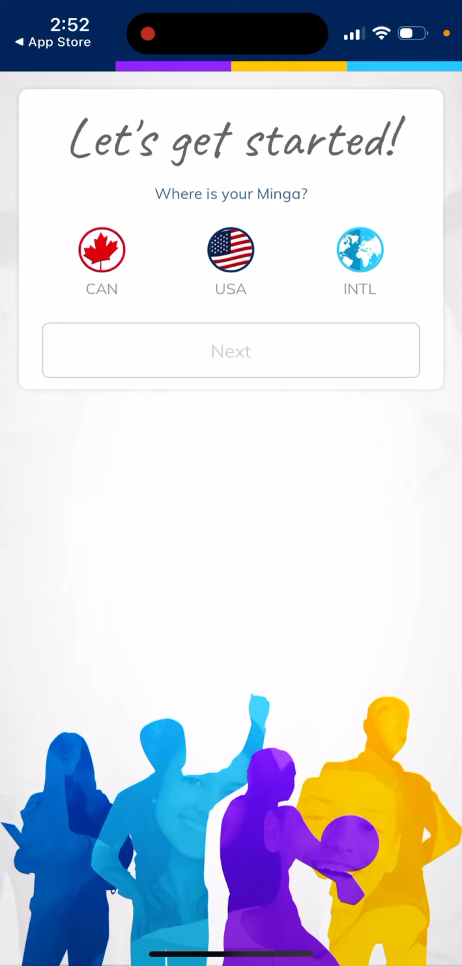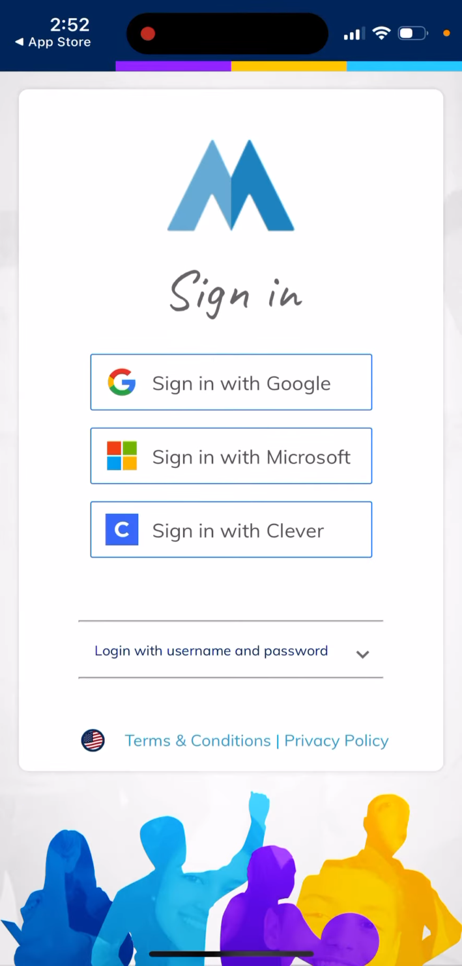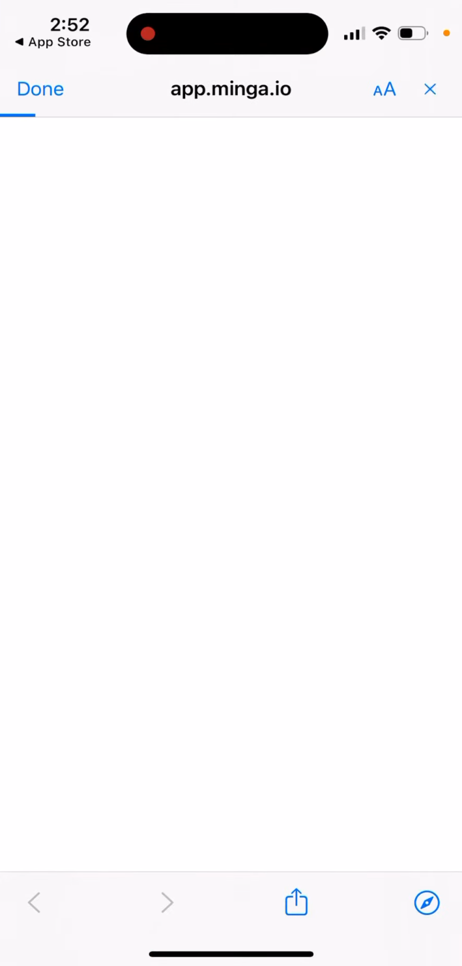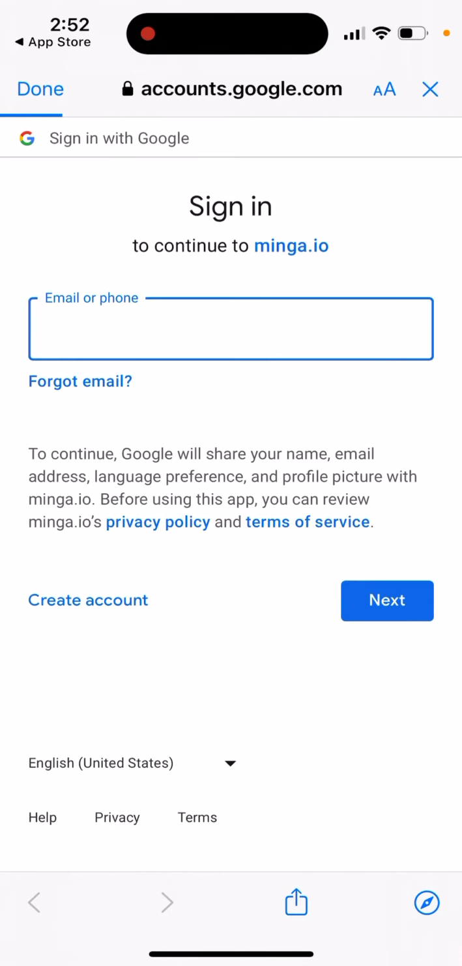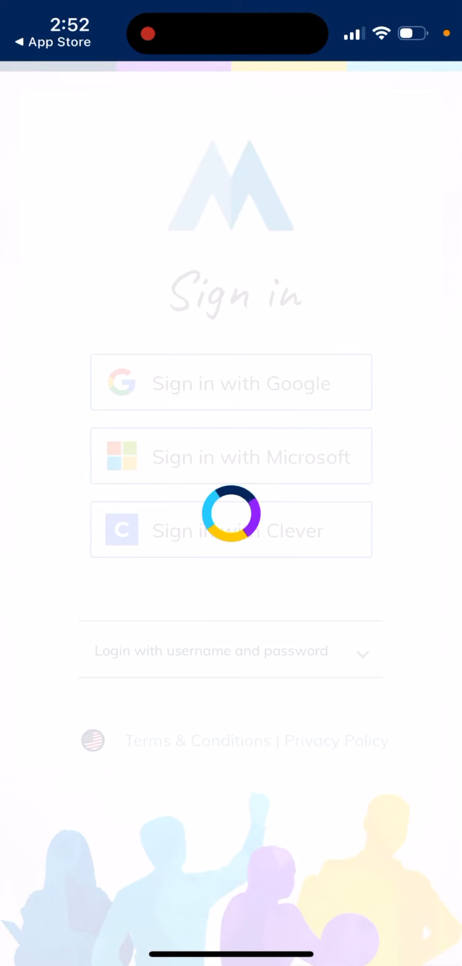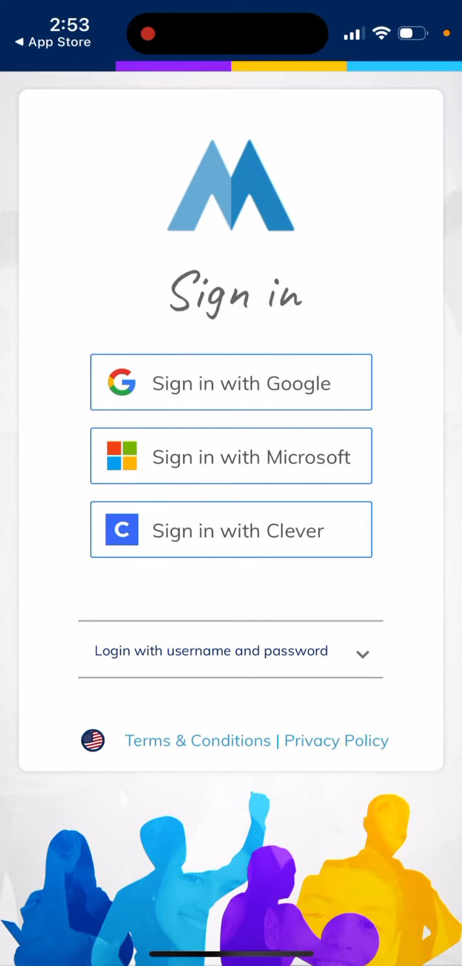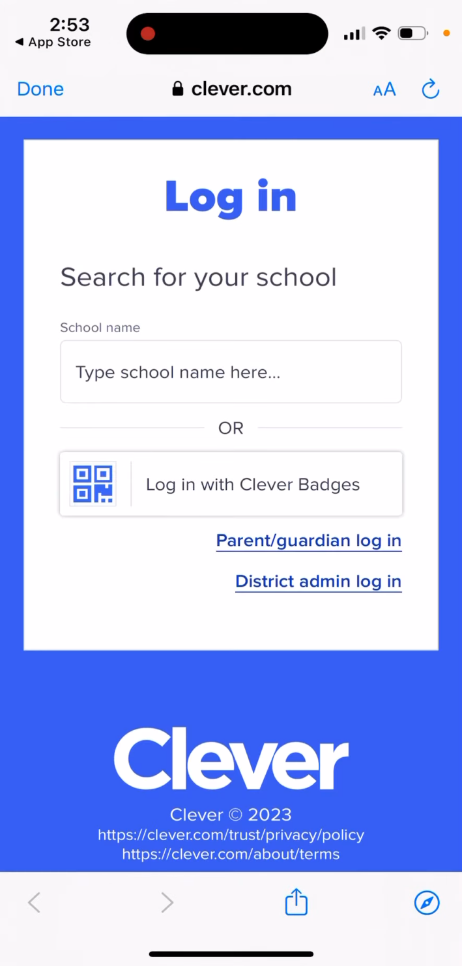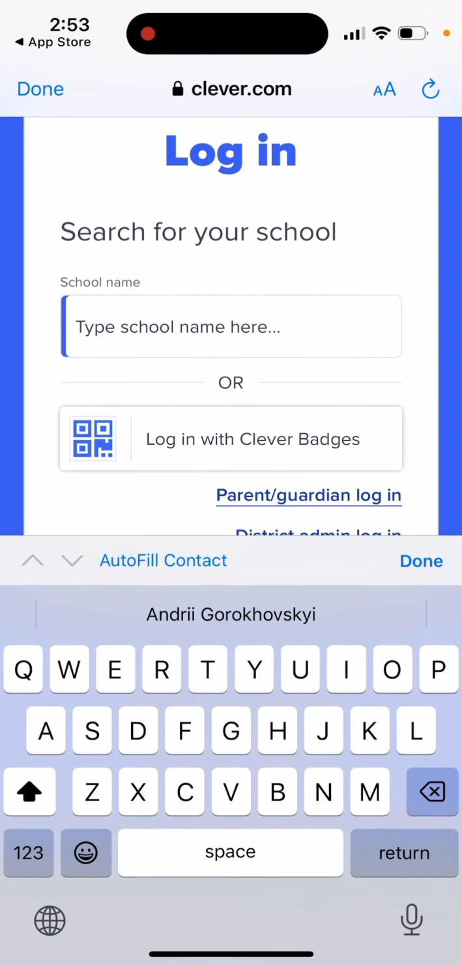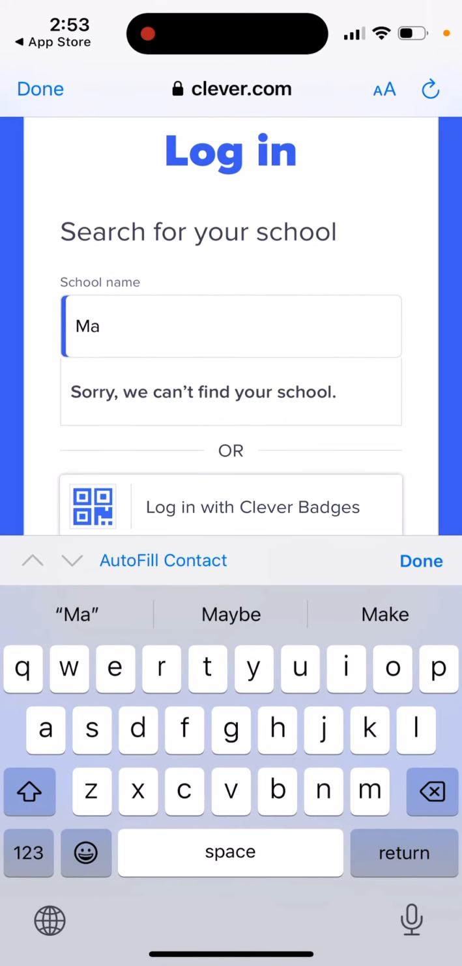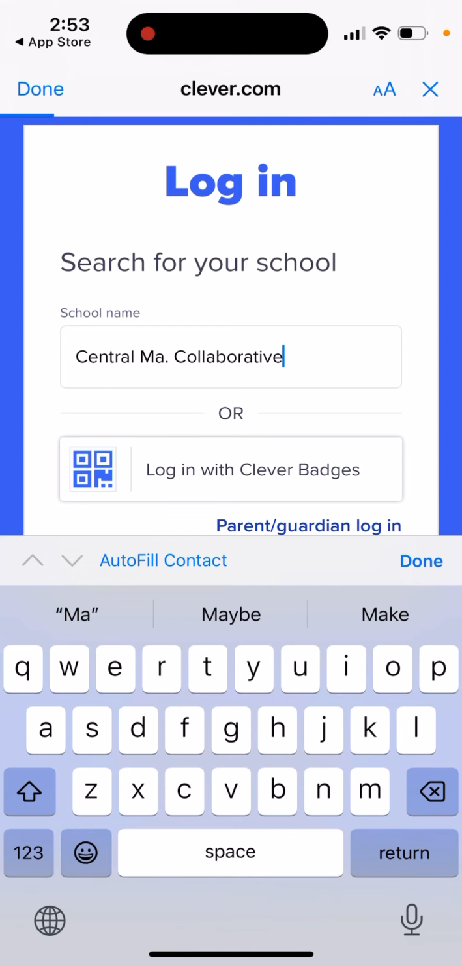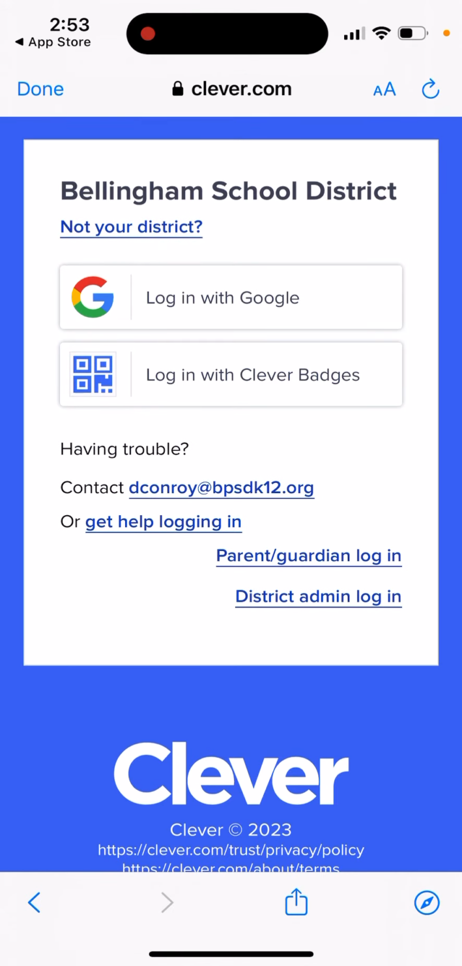And then where's your Minga? So it's available in Canada, US, and internationally. And then you can just sign in with Google, for example. But seems you need to sign in with your school account. So then you can also use Microsoft or sign in with Clever. You can just search for the school, for example. And then you just log in with your details.